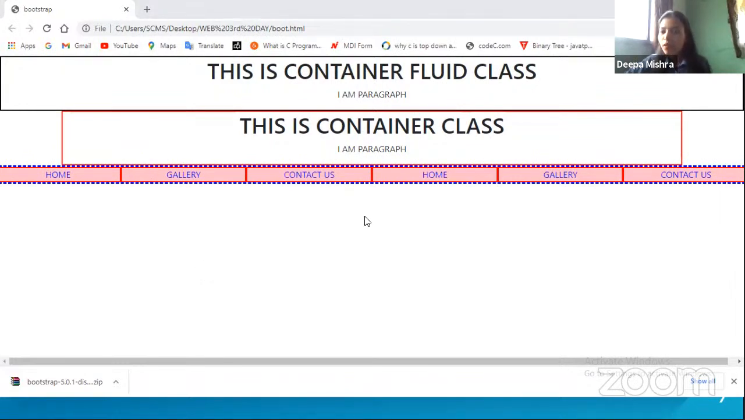Correct? Here, what you did, you just wrote a row class, and inside the row, as many columns as you needed, you wrote that many times the column class, that's it. And then whatever design you needed, you set the styling here.